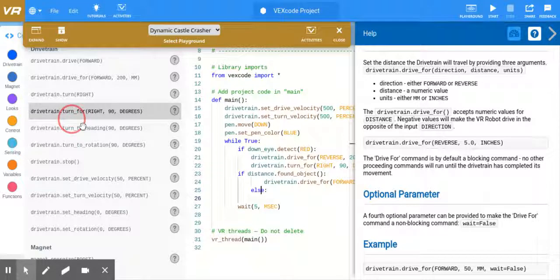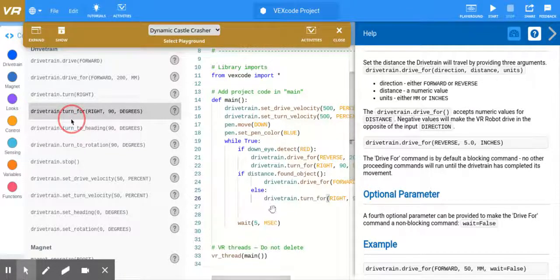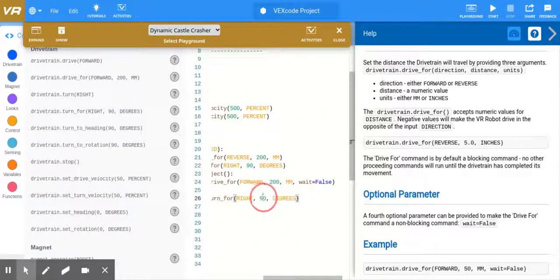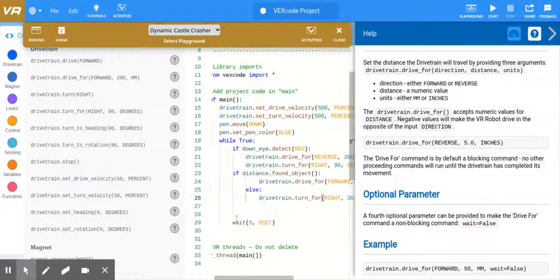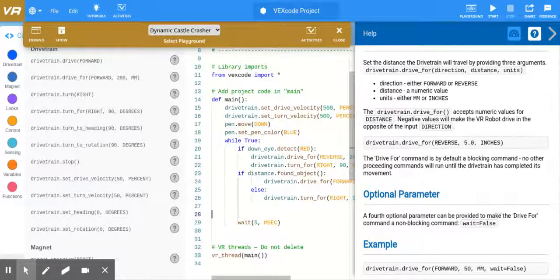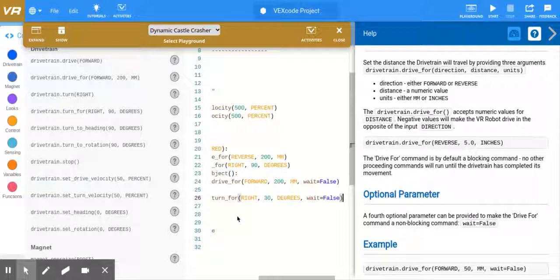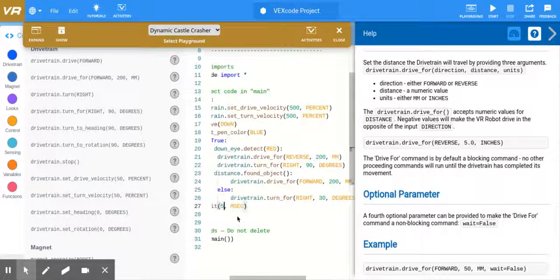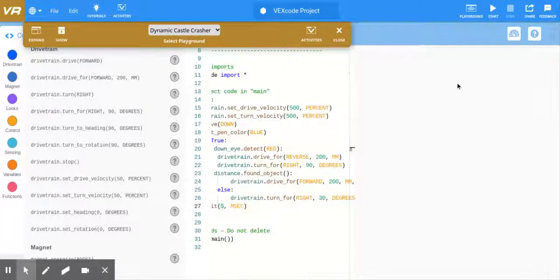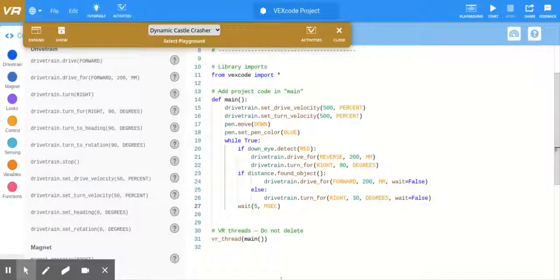So I'm going to turn right for a certain amount, drivetrain turn right for, I don't know, 30 degrees. This would be like the maximum amount that you turn, and I'm just going to do the same thing, wait equals false, meaning pop right through to the next part of the program. Let me get rid of this. How does this look? Let's just see if this works.